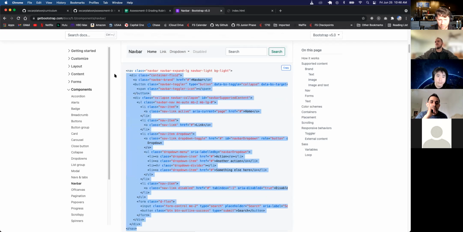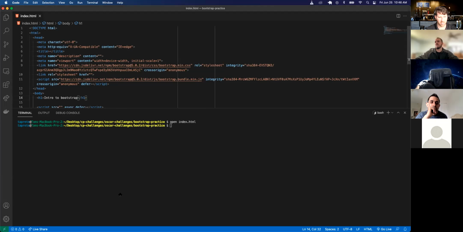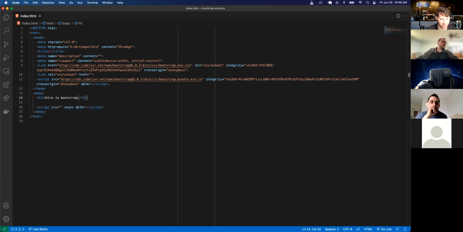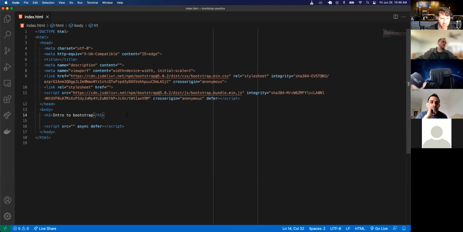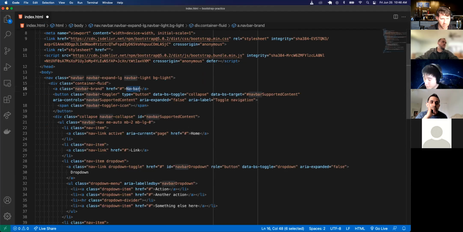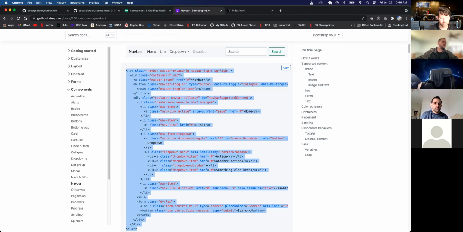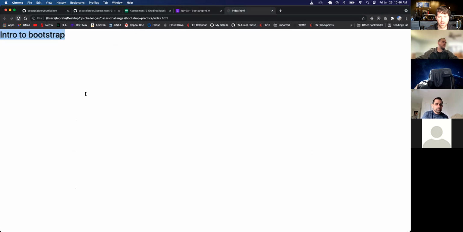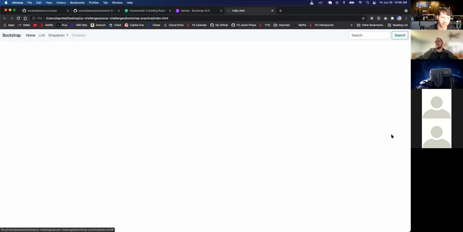I'm just going to copy and paste that right here. And I've got navbar, intro to Bootstrap. I'll just say Bootstrap. Now, if I refresh this, notice how I have a nice, decent looking nav bar.